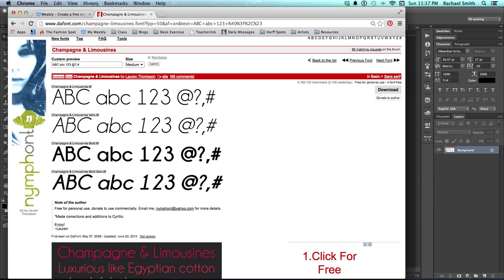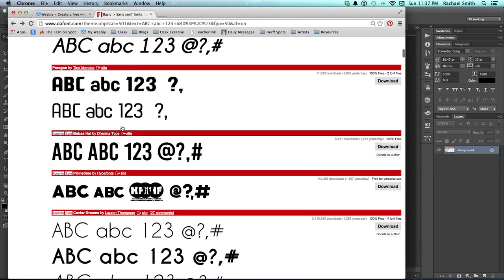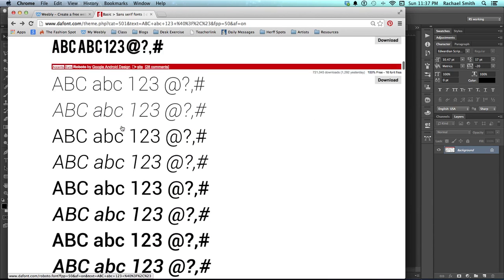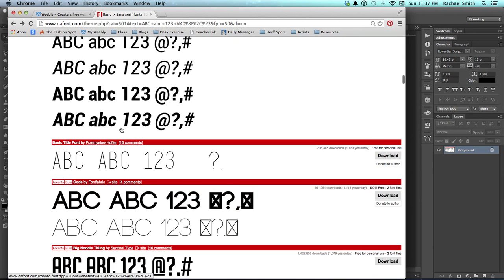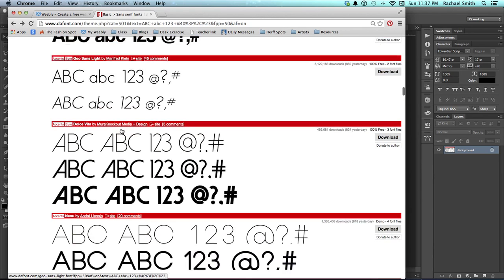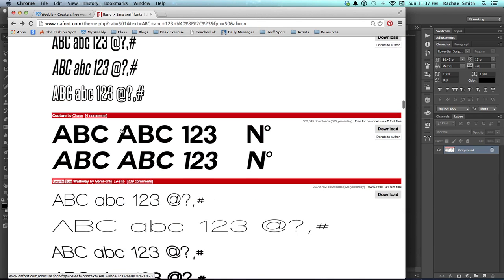Another thing to watch out for is a lot of fonts actually don't have the numbers that match the font, and I'm not seeing anything right off the bat. It's actually pretty good that I haven't seen any so far.